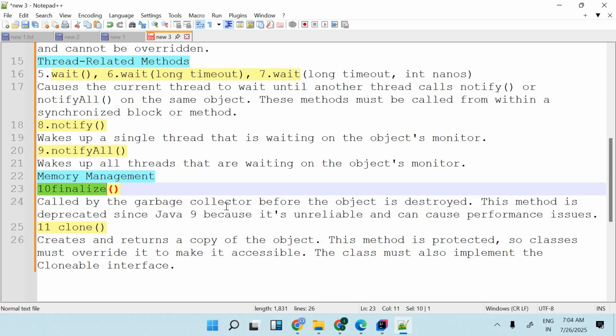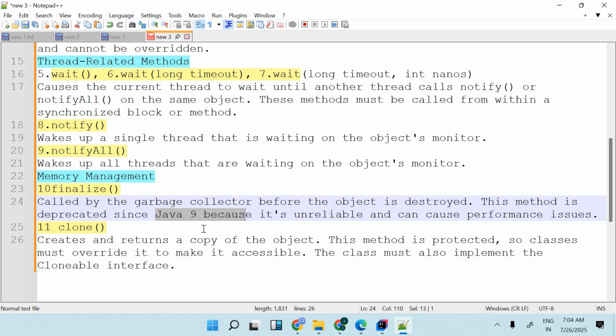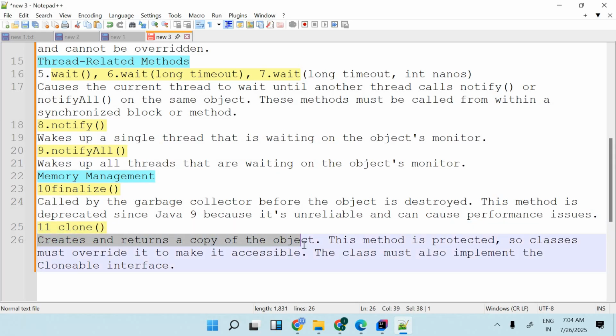It is called by the garbage collector before the object is destroyed. This method is deprecated since Java 9 onwards because it is unreliable and can cause performance issues. Because of that it is deprecated from Java 9 onwards. And then we have the clone method. Clone is used to create a duplicate copy of your object. This method is a protected method. What is protected? That also we are going to cover. So a class must override it to make it accessible.